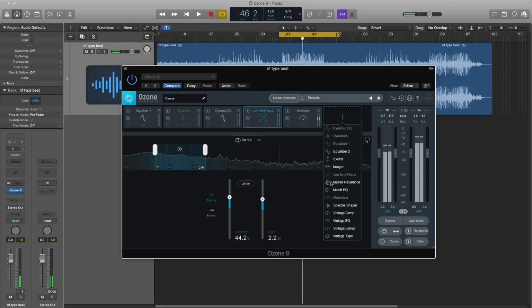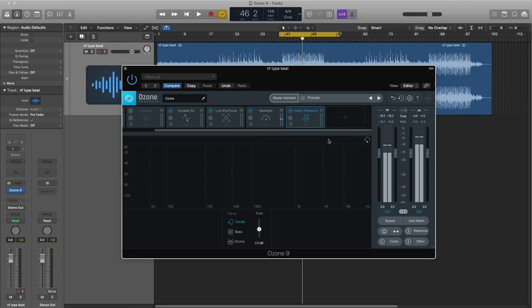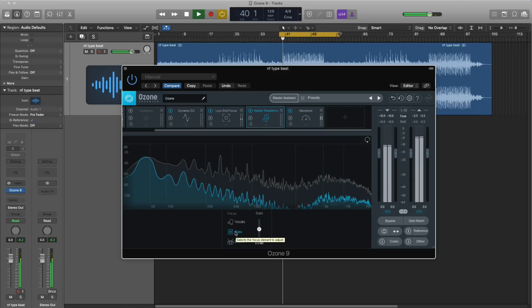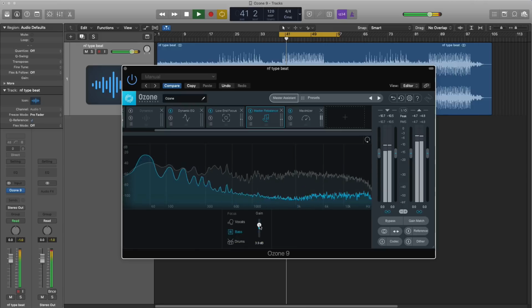Next, we're going to bring in another module. And we're going to go to my favorite piece of Ozone 9, which is Master Rebalance. And we're going to pull this before the maximizer as well. And I'm going to bring up my bass because I want more bass in this track, as I said earlier. We already pulled up our kick a little bit. Now let's pull in some more bass.